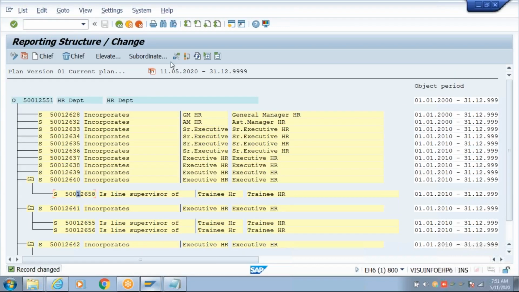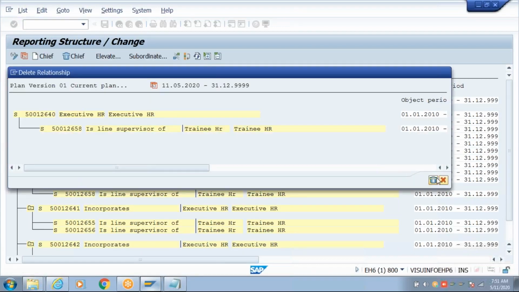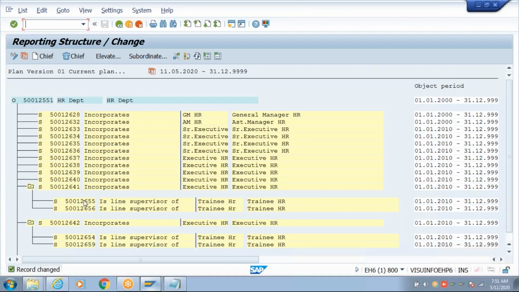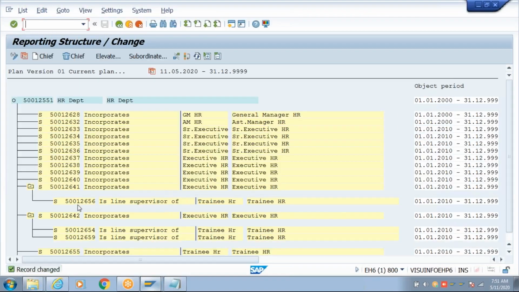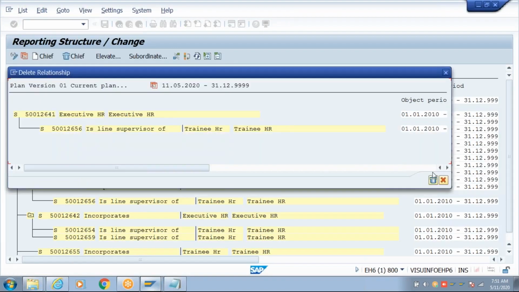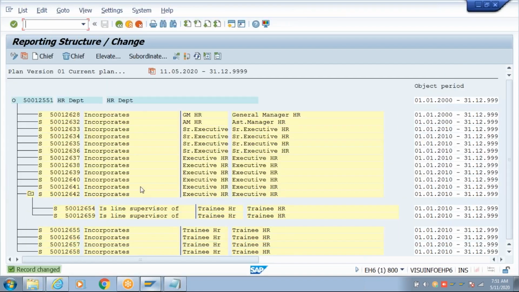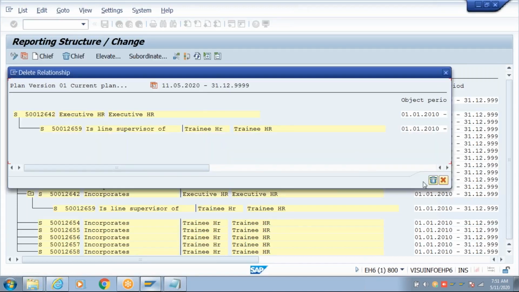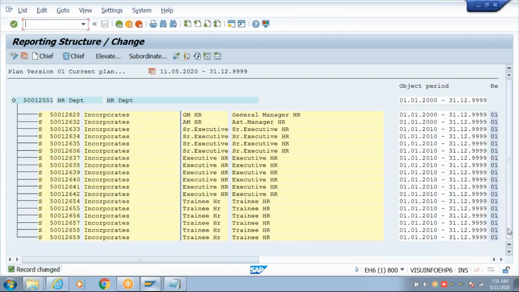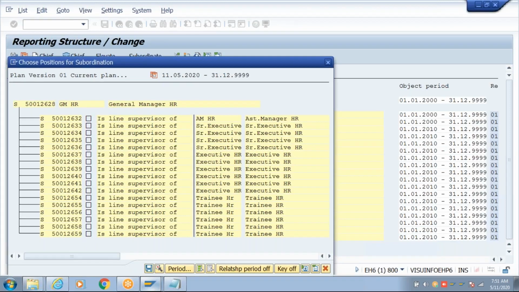So what you have done is every position you made a subordinate. That means you created it from lower level to higher level. Now let's see the other direction. Okay, now see, elevate option means higher level to lower level. So you need to choose higher level. Elevate to what? Assistant manager.